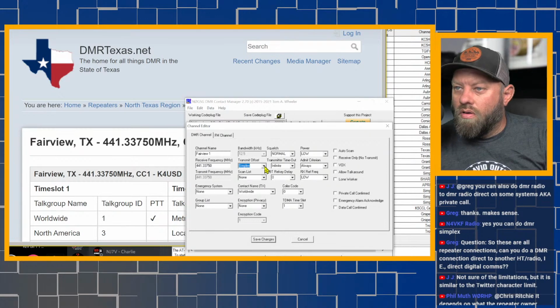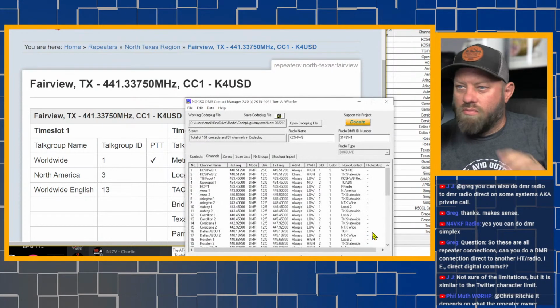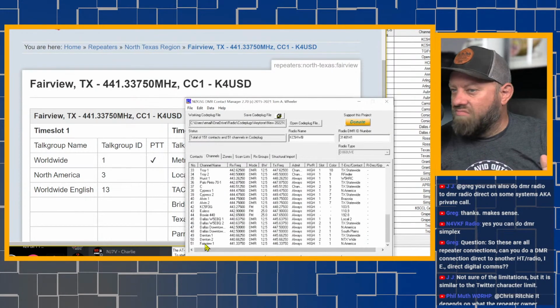441.3375 plus high power. I'm going to put North America as this one. Color code 1. TDMA time slot 1, that's good there. Most of the other stuff you don't need.